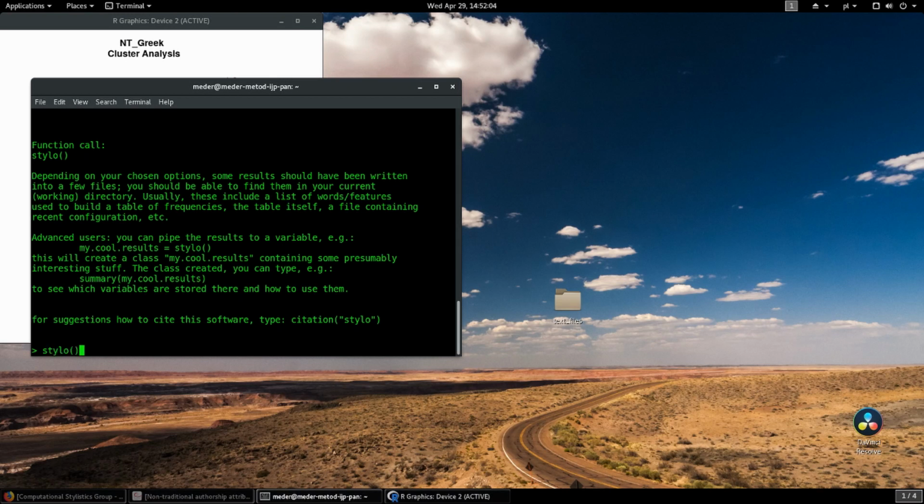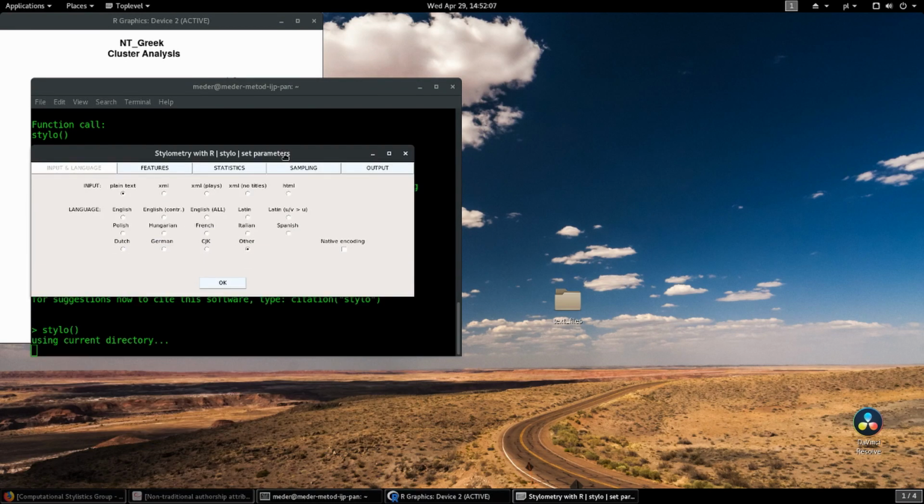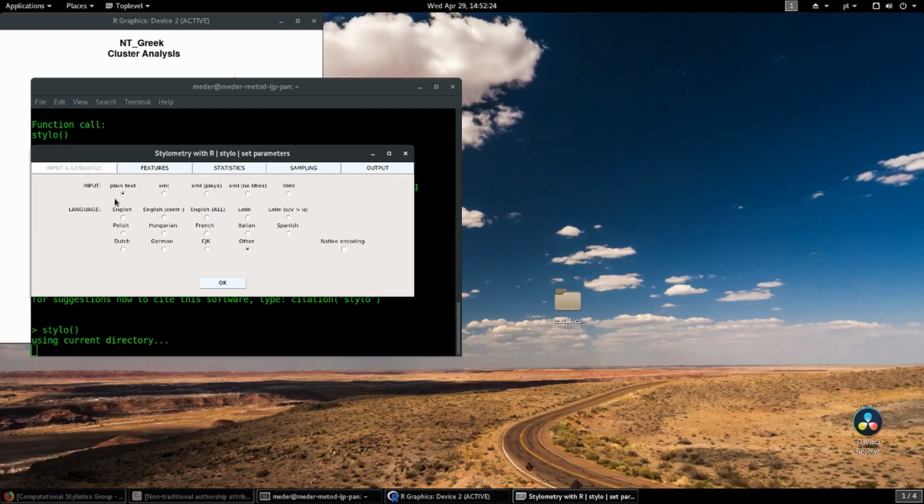So if I type stylo once more, my graphical user interface pops up, and now what I can see is that as it comes to the input, you can take either plain texts as I've done several times before here. You can use XML tag text, you can use HTML, up to you, but in the vast majority of applications you will be using just raw text files. When it comes to the language settings, there's a bunch of options.